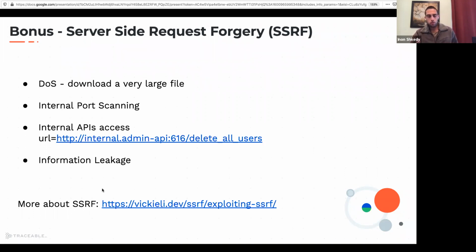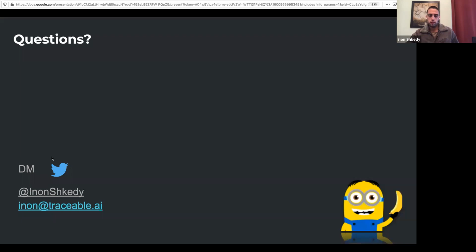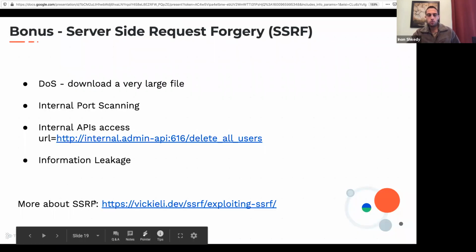There's not much more to talk about with SSRF. This is a very interesting vulnerability, and there are many ways to exploit it. This is just the tip of the iceberg. If you want to get more information, I encourage you to go to this link. This is a very good resource by Vicky Lee about SSRF.